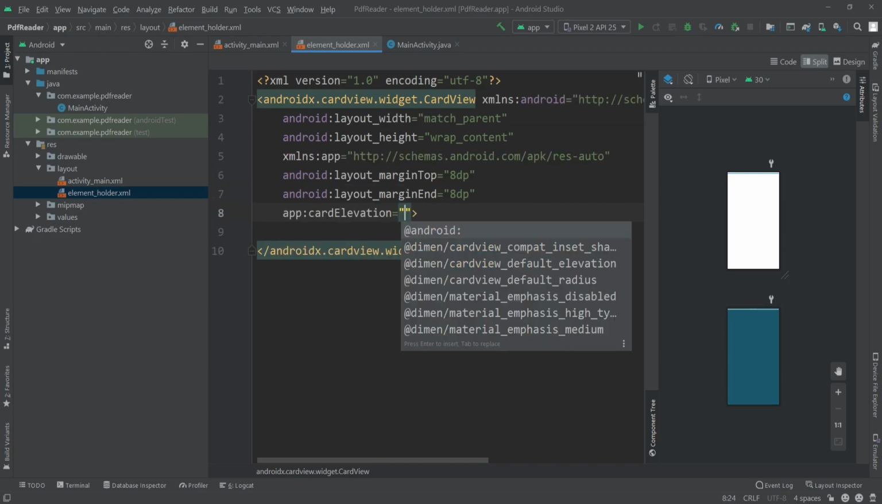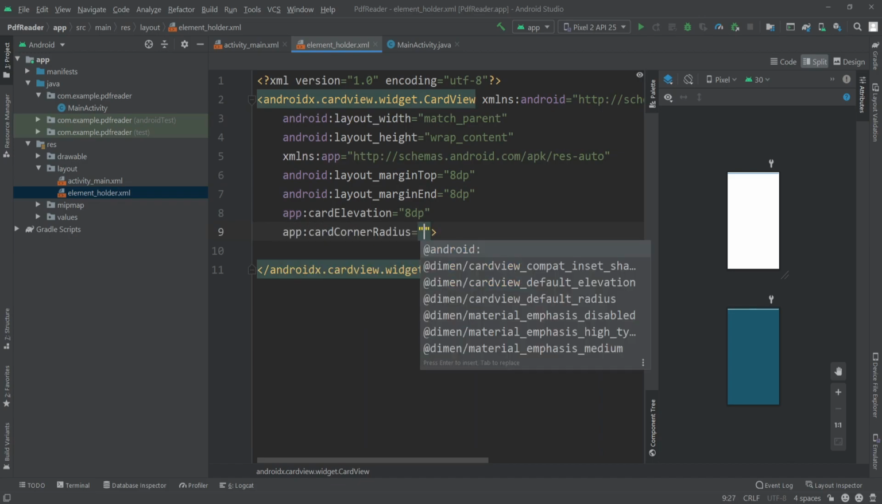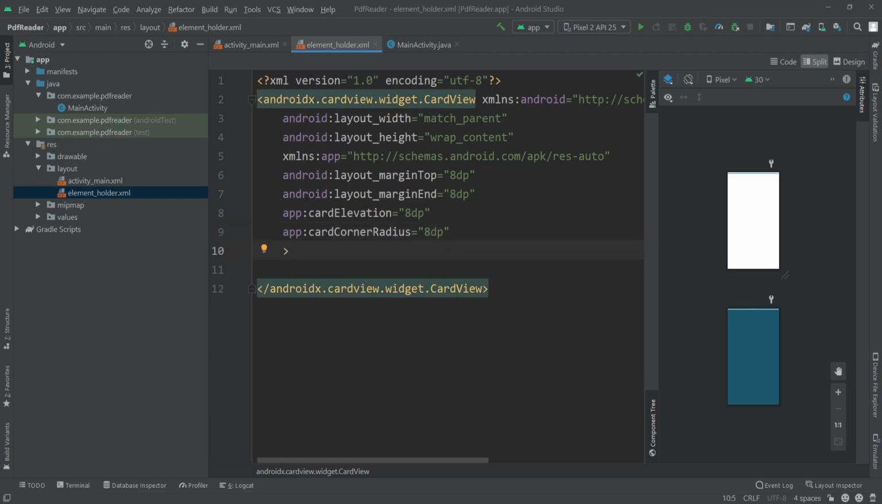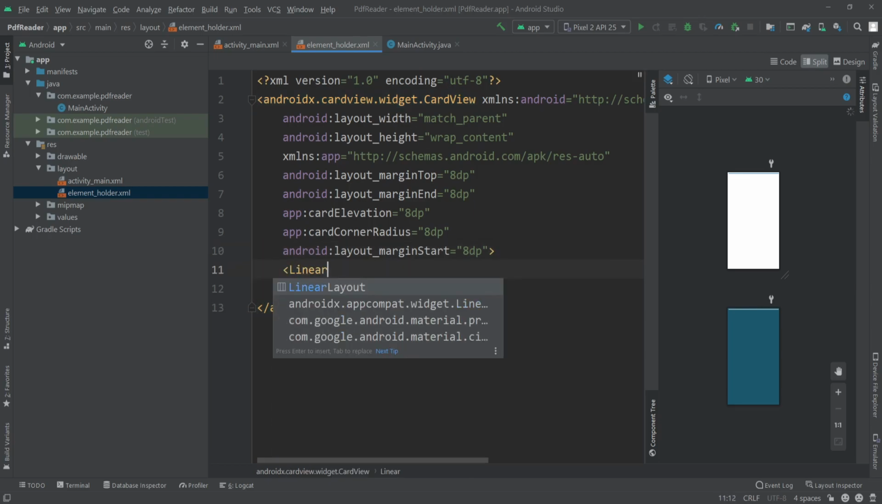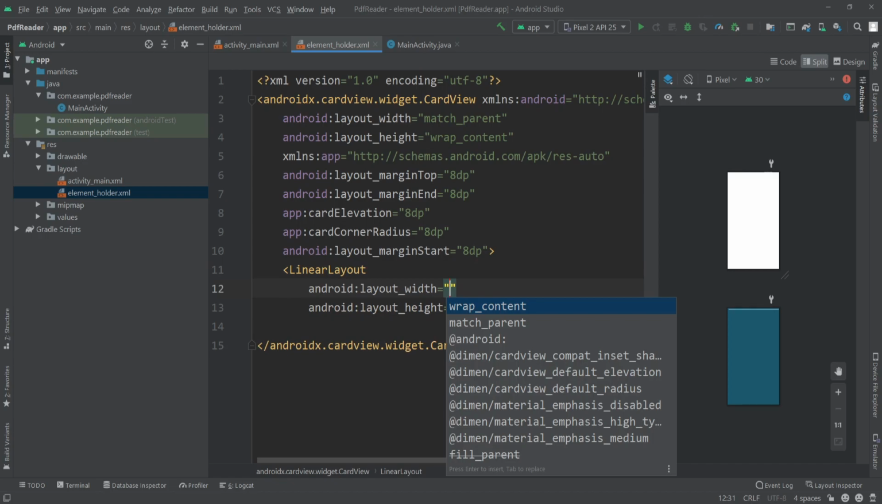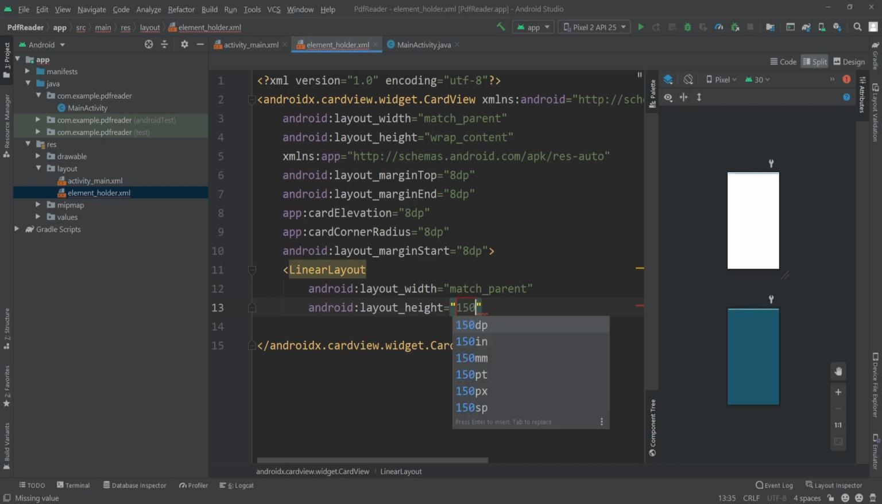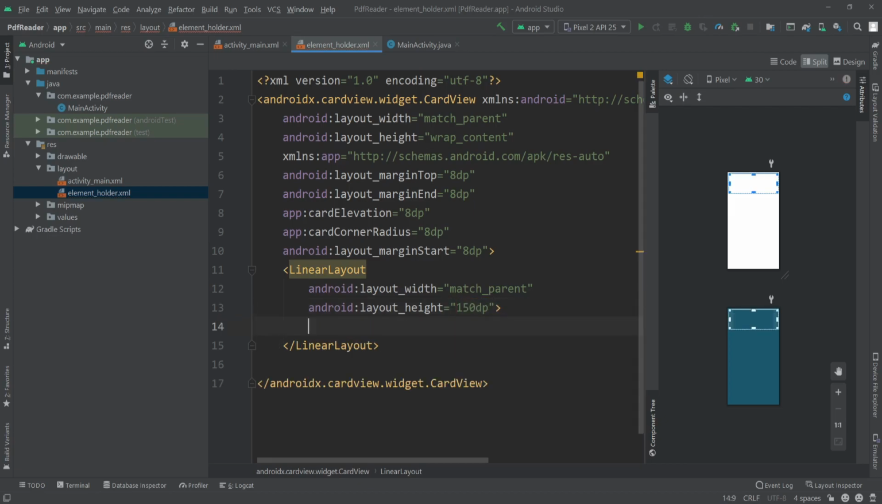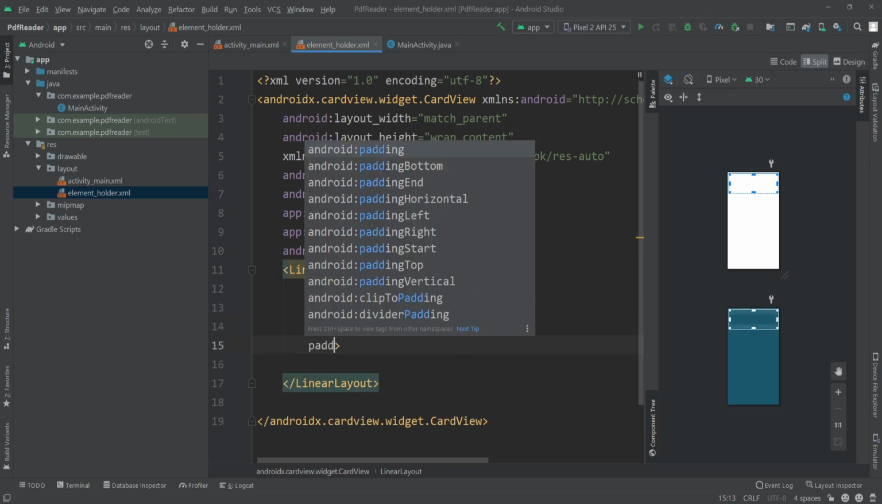I'll also add a card elevation of 8 dp and also a card corner radius of 8 dp. Let's also add a margin to the start, 8 dp. Now inside this CardView, I'll add a linear layout where I'll pass the width as match parent and the height as 150 dp. Alright, I'll also set the orientation to vertical.